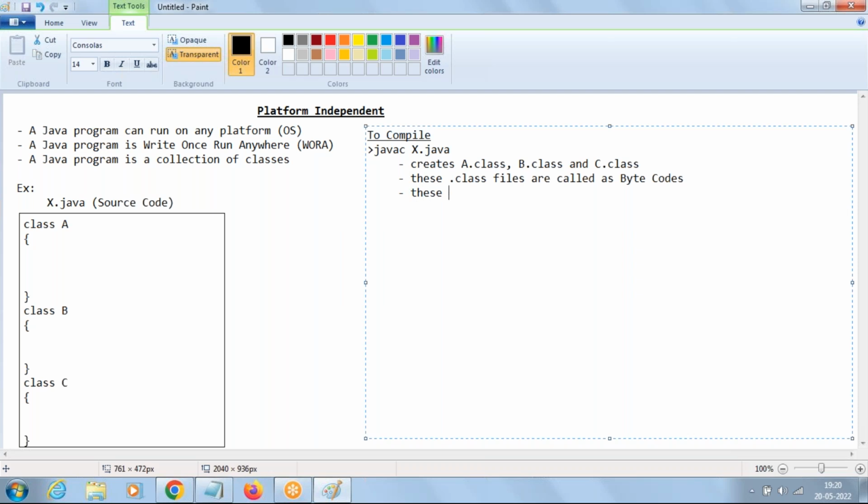And these bytecodes are platform independent. What makes Java platform independent? We should say bytecodes. If you compile a Java program on Windows, we get the .class files, and we can use these .class files on any operating system. That's the meaning of platform independent here. Got it, everyone? Any questions?